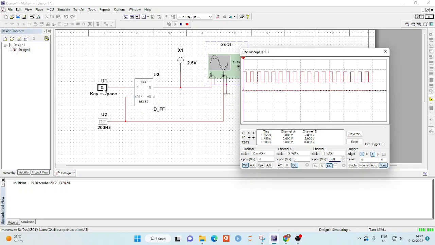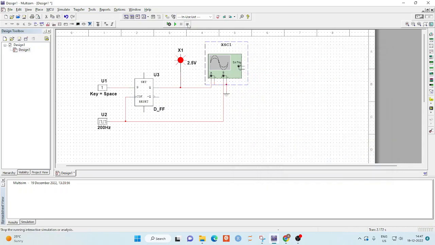Okay, so if I change it to 1, let's change it to 1. So now you see the output has changed. Again, let's change it to 0. Again, let's change to 1. Okay, we can also do one more thing. Let me stop this simulation.